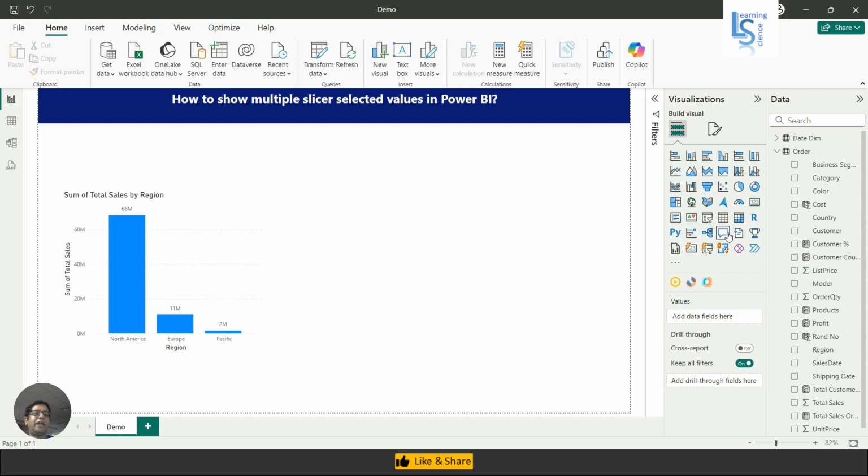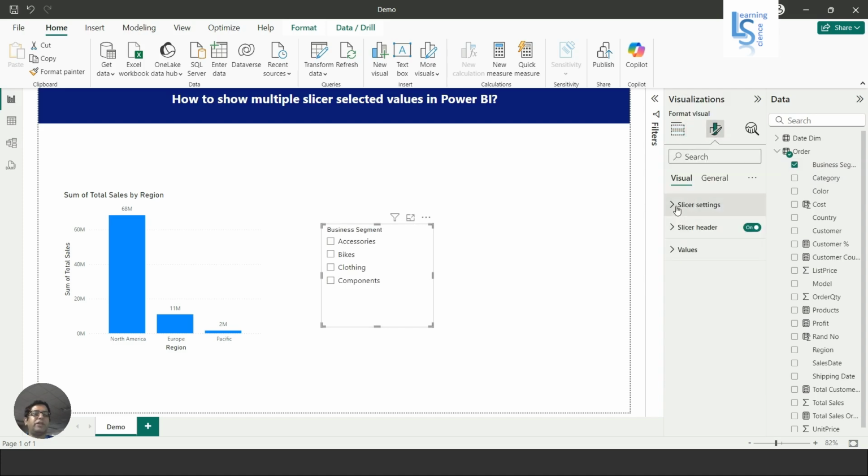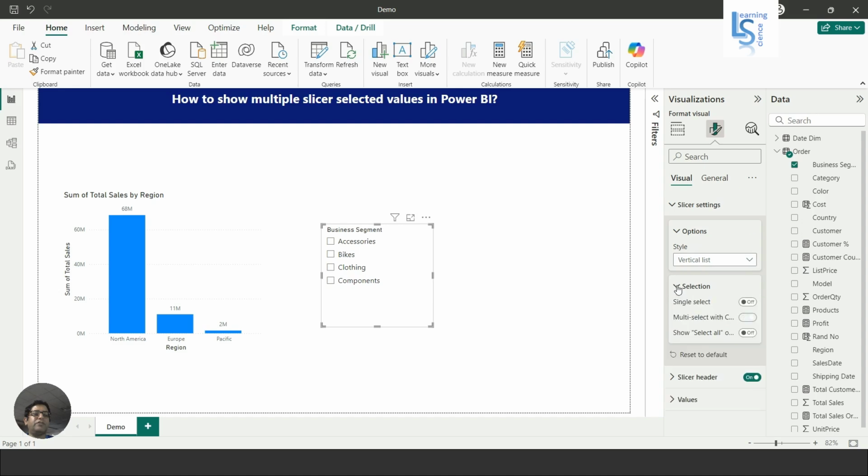Now I will add a slicer, adjust its size, and place it here somewhere. And I will add the column Business Segment. As you can see, there are four business segments. Let me make it all selected in the selection settings, and I'll disable this.